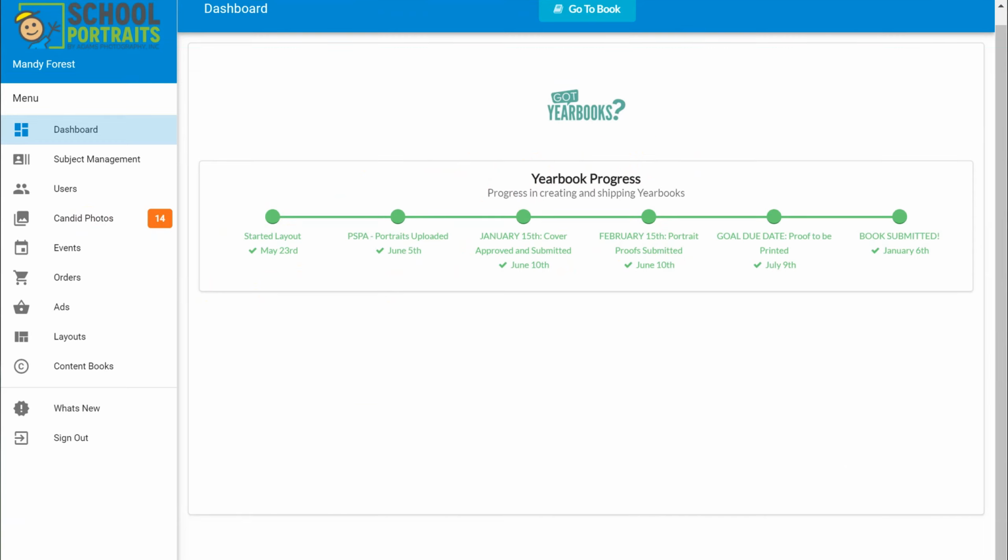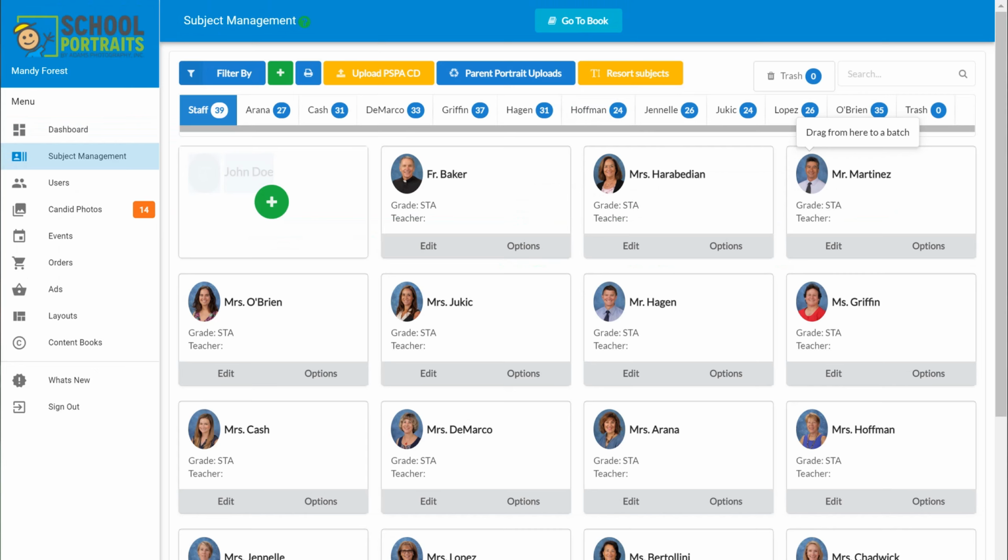To get started, you will need to activate your PLICBooks account by accepting the software invitation sent to your email address. If this invitation is not in your inbox, be sure to check your spam or junk folder. Once you've logged in, the first screen you will see is your dashboard. This will highlight the overall yearbook progress, and each milestone here will be marked off by us at Yearbooks once you reach them. This is the subject management section.